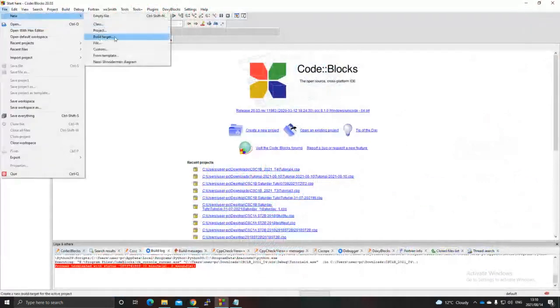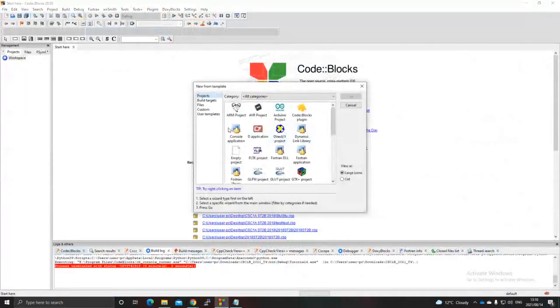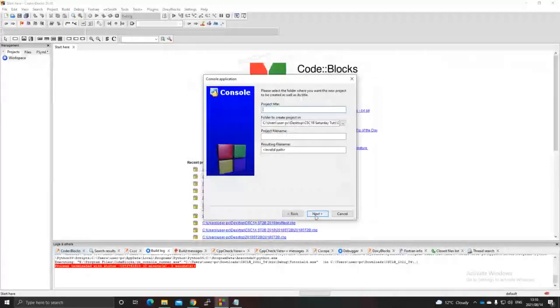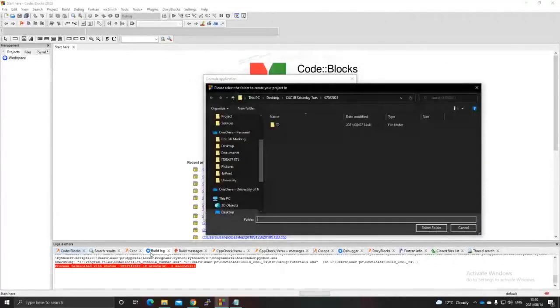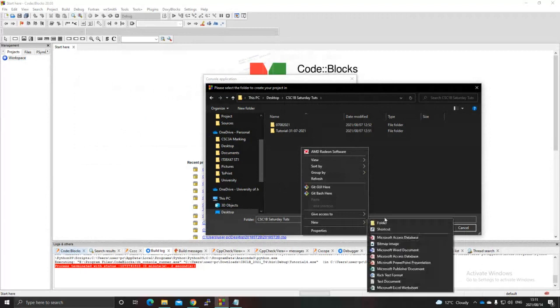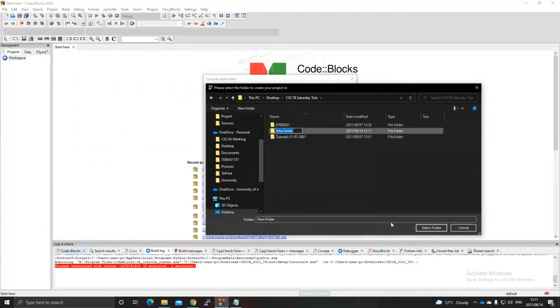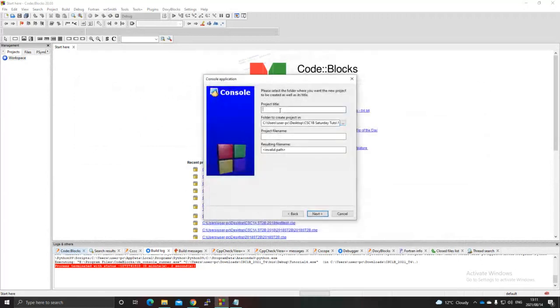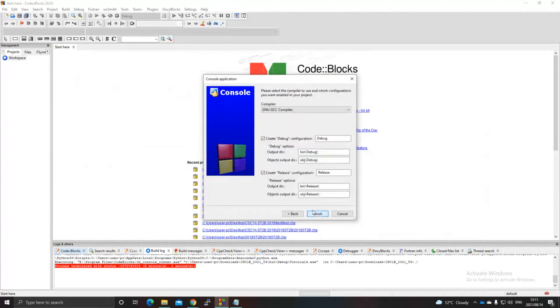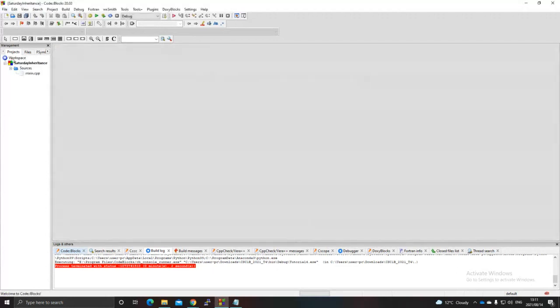Let's make a new project. Where's the saving to? Cancel, cancel, cancel. Let's make a new folder for it. Let's call it 1408. Let's call it inheritance. Next.